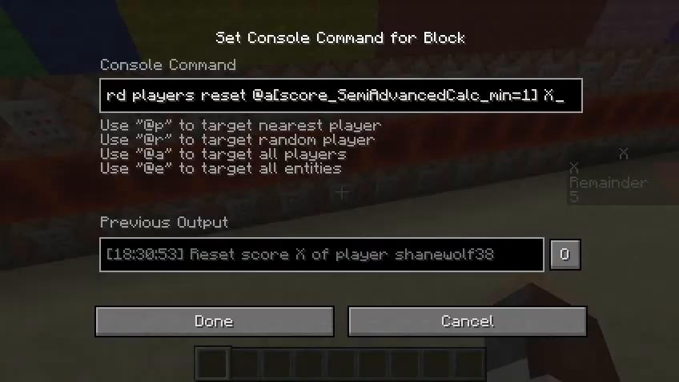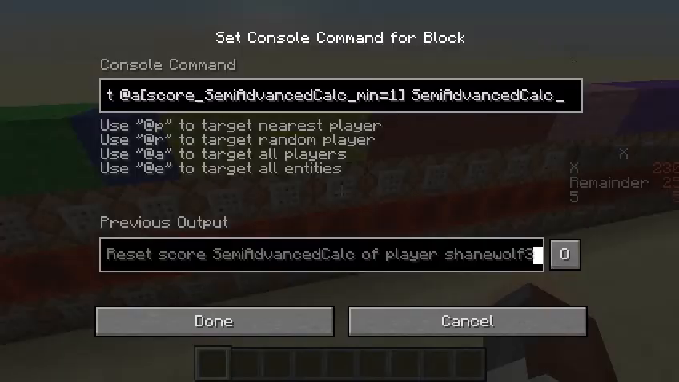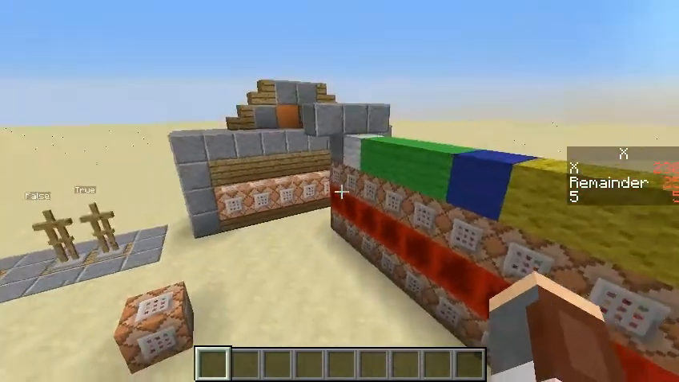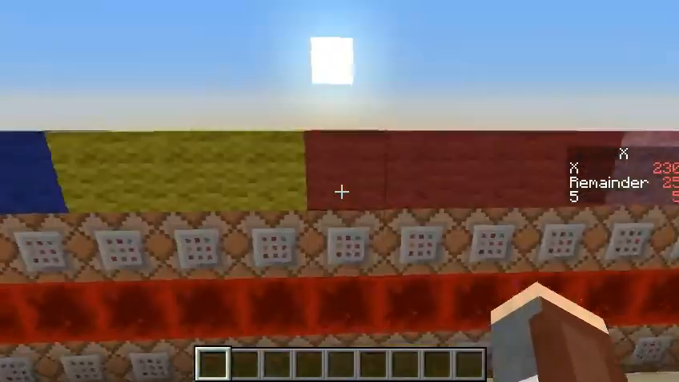Then it's just going to reset anyone who has a semi-advanced calc score of minimum 1. It's going to reset their x, and then reset anyone who has a semi-advanced calc score of minimum 1. It's going to reset their semi-advanced calc. So that's very simple, sort of.